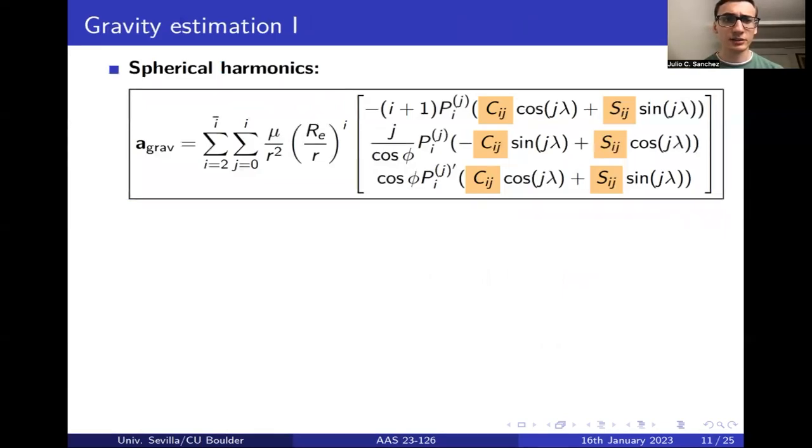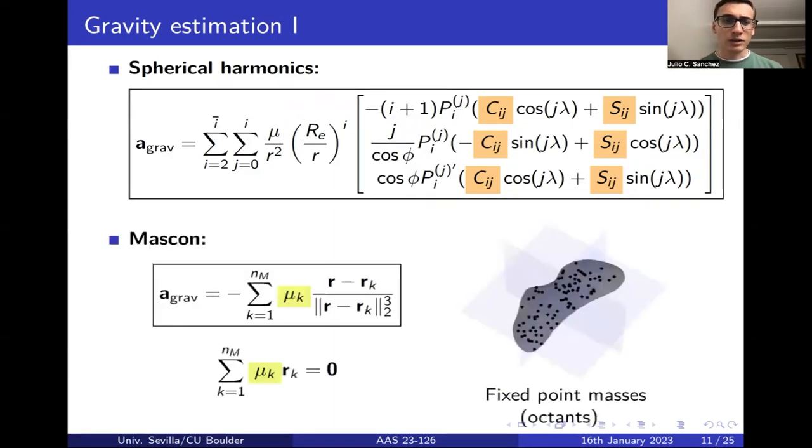Regarding the gravity models, one classical gravity model that is widely used in astrodynamics and in gravity field determination around small bodies is the spherical harmonics model. The spherical harmonics model is characterized by its coefficients, and these coefficients, represented in orange, are linear with respect to the inhomogeneous gravity acceleration of this model. Then we are also going to consider a model that tries to avoid the Brillouin sphere divergence.